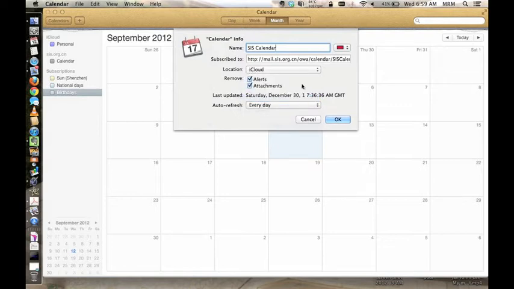That way when Peggy makes changes, if she makes a change during the day, the next day my calendar will refresh. For the location, if you want it to be passed between your iPad and your iPhone as well, you're going to want to put this in iCloud. If you place it on My Mac, this calendar will be only on your computer and not on your iPad or iPhone. So I'm going to click iCloud because I want it to go to both.